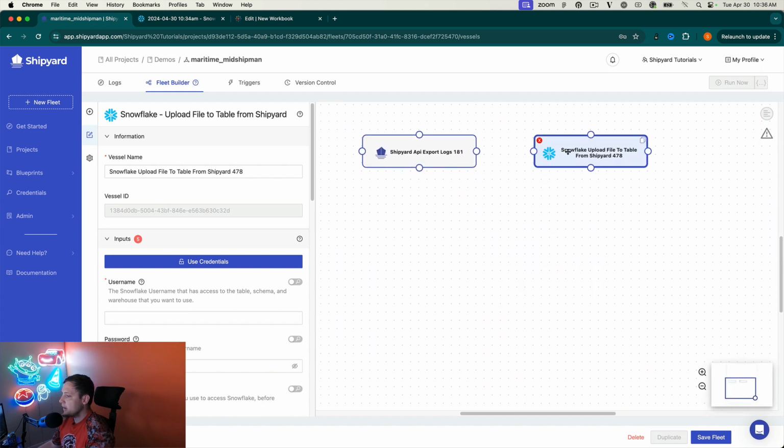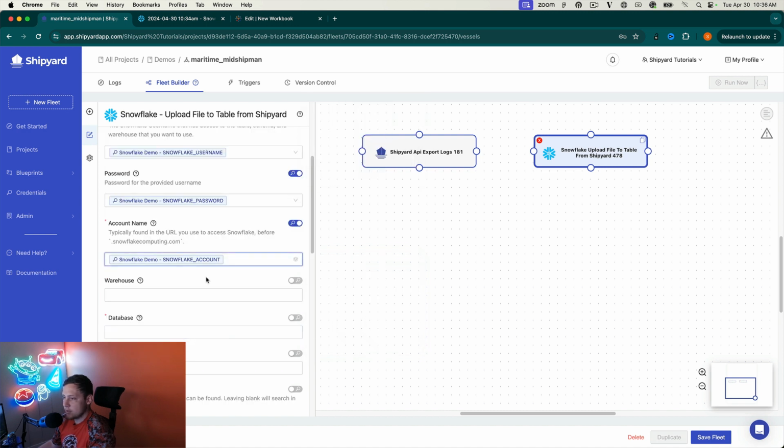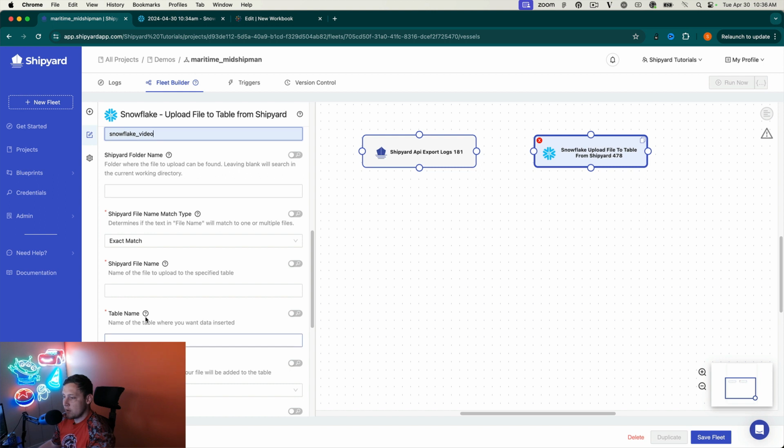Perfect. So what we're going to do is use our Snowflake credentials we have saved in, so for our username, password, account name. And let me grab the rest of this information from 1Pass as well. So we have our warehouse, which is our test warehouse, our demo DB database. Our schema is Snowflake video. Our Shipyard file name is shipyard_logs.csv. Perfect. We're going to put this inside of Shipyard logs.